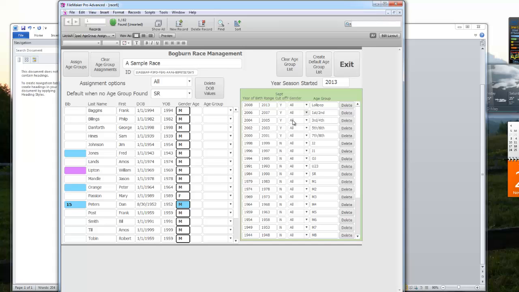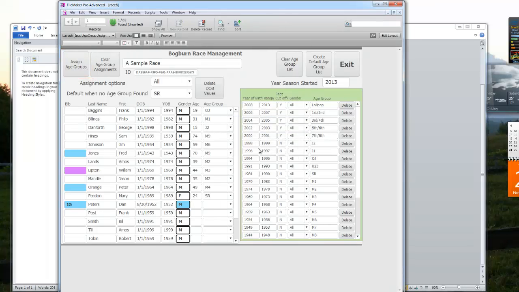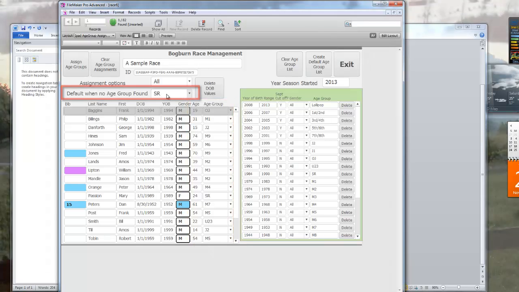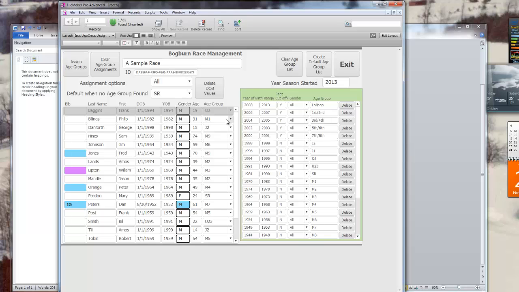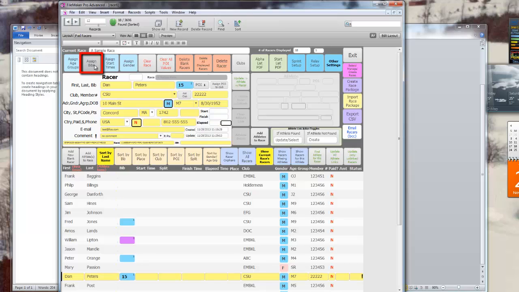Once these age groups are set up, and you can modify these if you wish, you can then assign age groups. And the age groups are assigned. You also have the default of setting what age group you would like to use if there is no date of birth or some other issue. So now that we have the age groups set up, the next thing that we'll probably like to do is assign the bibs.